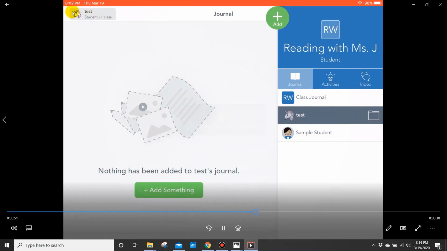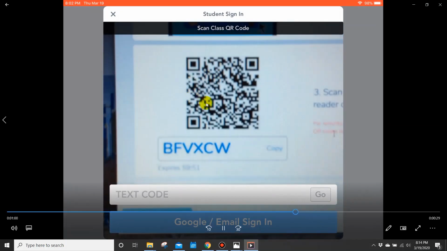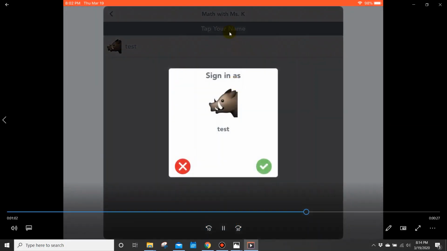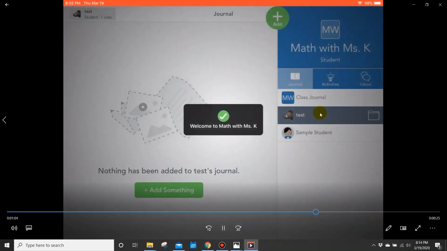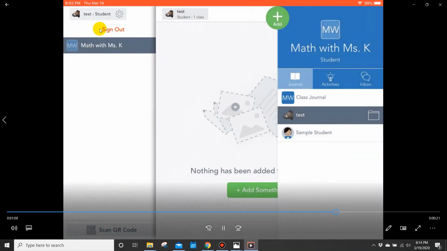Now, when I need to change classes, I'm going to click my name up here in test and I'm going to click sign out. I have to sign out and sign all the way back in with Miss K's math in order for me to get to her class. So that is the only issue, is I have to click sign out every time I want to switch back and forth between the two classes.